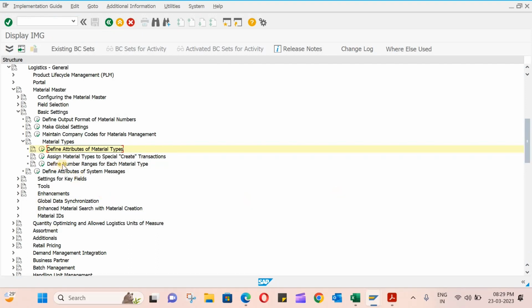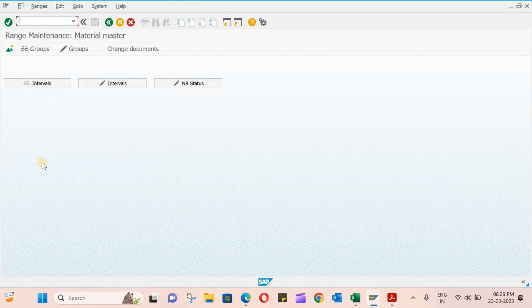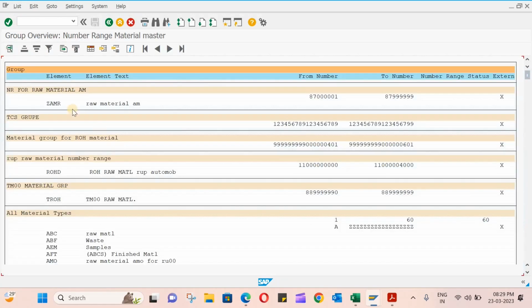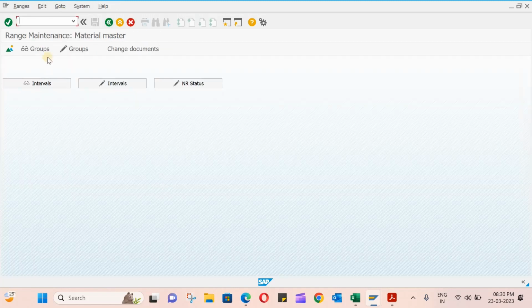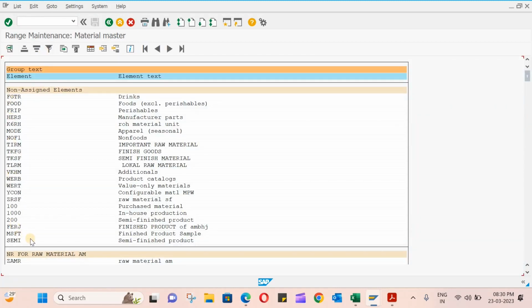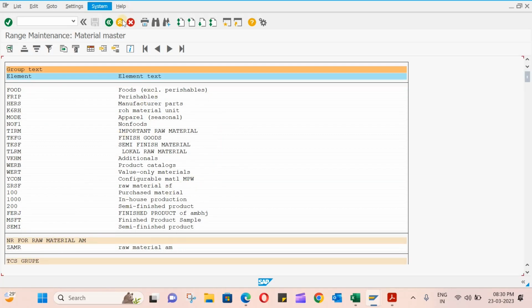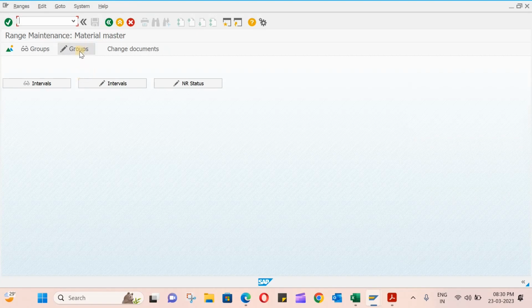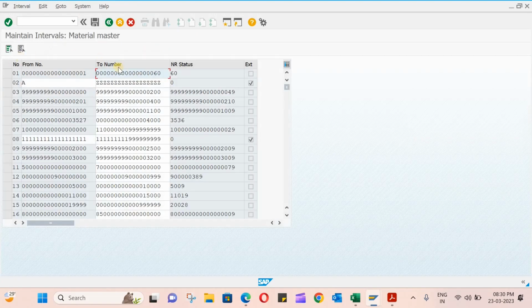Now after this, we need to actually define the number ranges for each material type. So we have to click on this, and now you can see intervals, inner status. And if you want, you can just check what is overview. So this is the overview of this. Go back, and if you want to see the groups, these are the groups. Then you have create groups, intervals. So these are the intervals which are there.